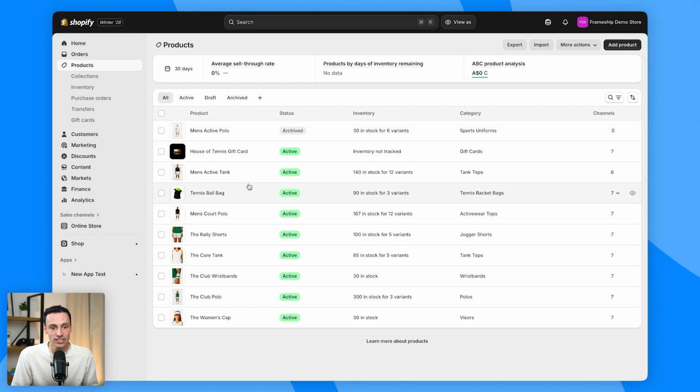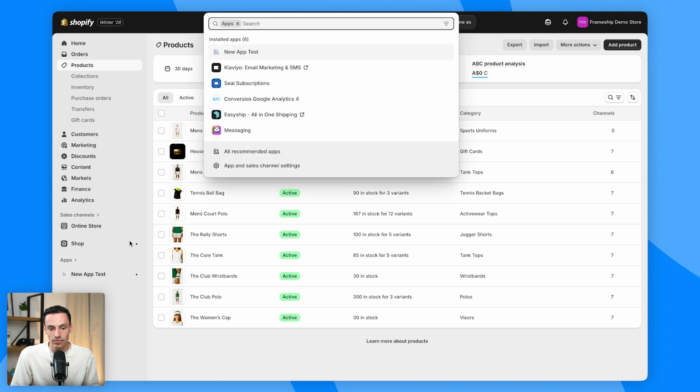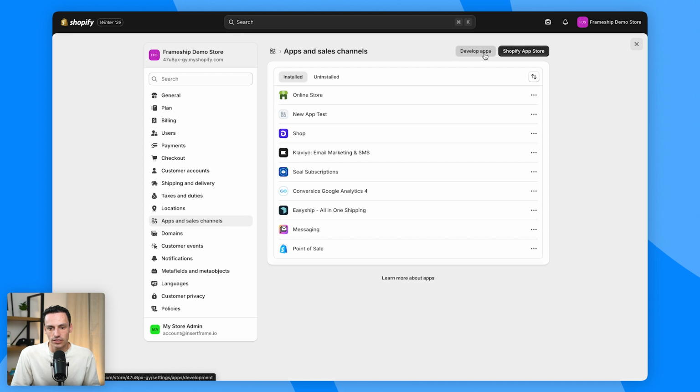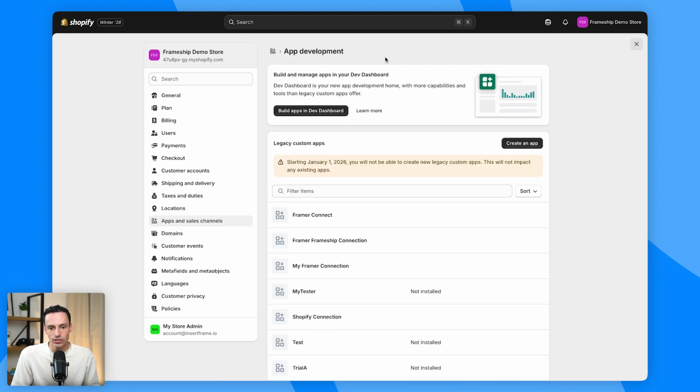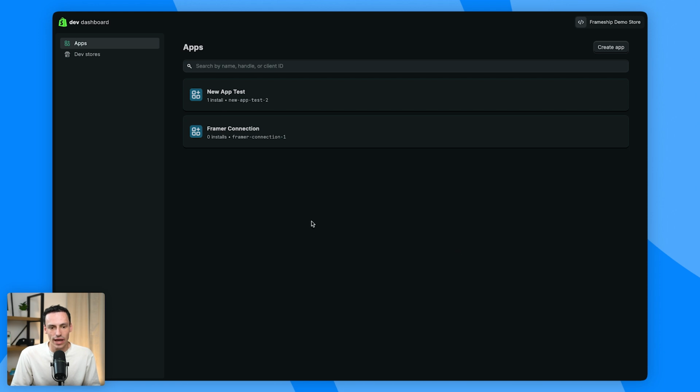So here we are inside of Shopify. And as you can see, I've got a bunch of products that I actually want to sync across to Framer. Now, what we're going to do is click on Apps at the bottom left here and go to App and Sale Channel Settings. Next, click on Develop Apps. And we're going to go Build Apps in Dev Dashboard. And then you'll get taken to a page like this.